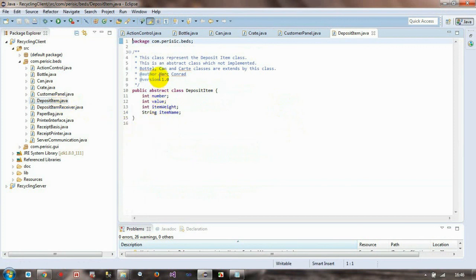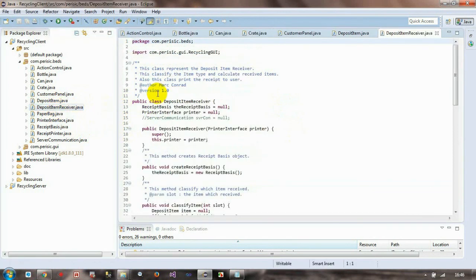This deposit item class is an abstract class. After the deposit item class, we have the deposit item receiver class. This deposit item receiver class represents the deposit item receiver. Also, this class has the methods for classifying items and calculating received items.